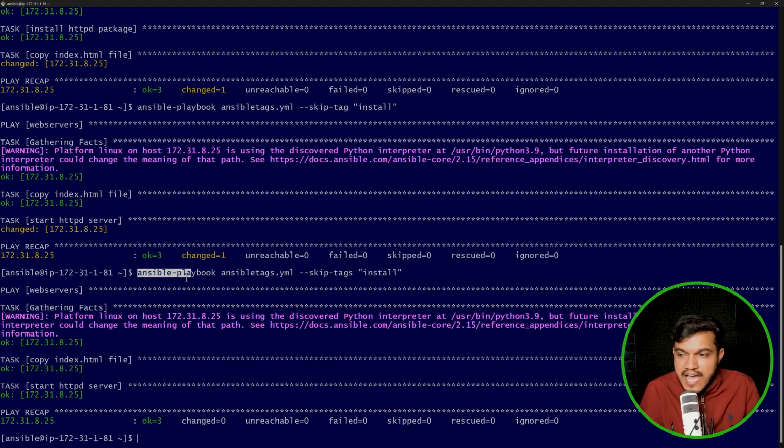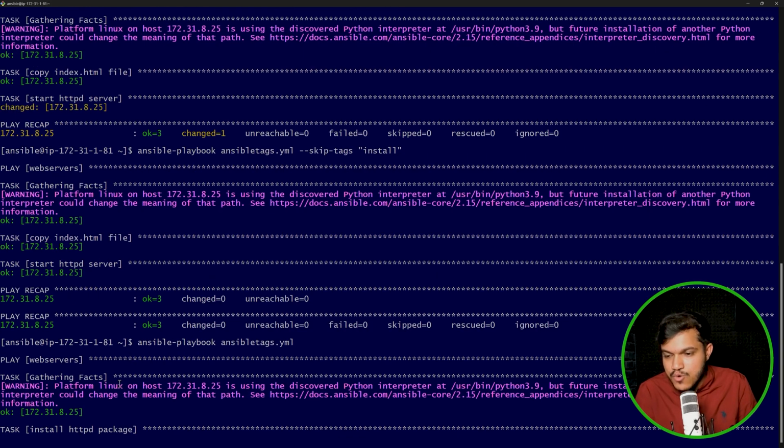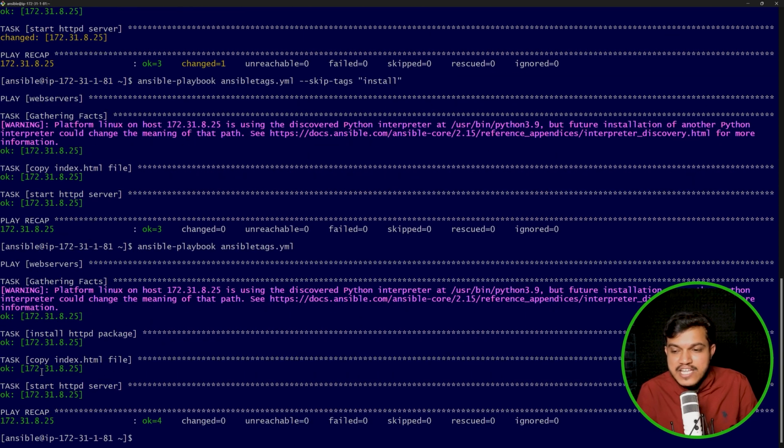But if you run this ansible-playbook and specify the playbook name, as we have seen earlier also, it will execute all the tasks: install the HTTP package, copy the index.html file, and start the server. There are three tasks inside this playbook. So whenever there are multiple tasks in one playbook, we can tag the tasks with a tag name. That will help us to skip certain tasks, or maybe out of so many tasks in a playbook, you want to execute certain tasks and skip certain others. All this can be controlled with the help of tag names, by giving the tag name to the tasks which we have inside the playbook.